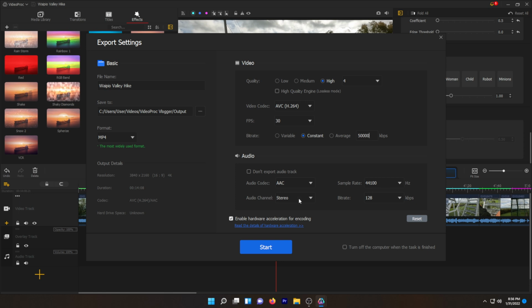And then the audio, I generally am going to leave that at the default, and then enable hardware acceleration for encoding. And we're going to give it a title up here. And format, I recommend keeping that at MP4. That's going to be highly compatible, and it's going to work in most places. And then you can hit start here. They've got a nice progress bar down here.